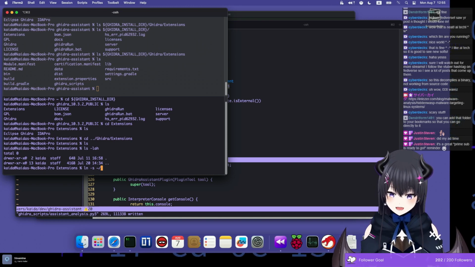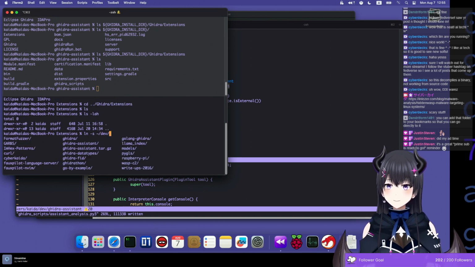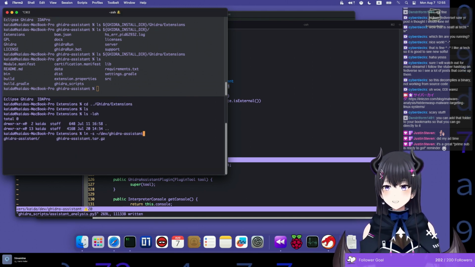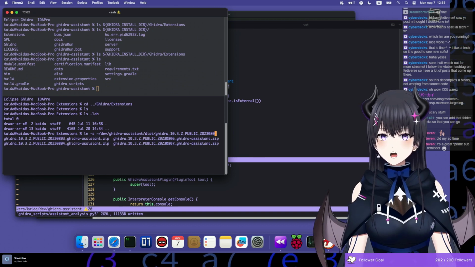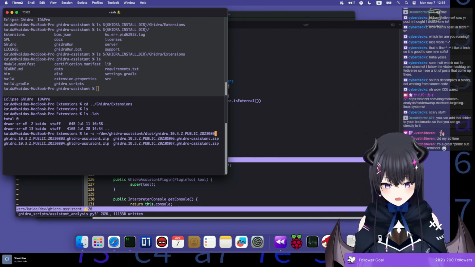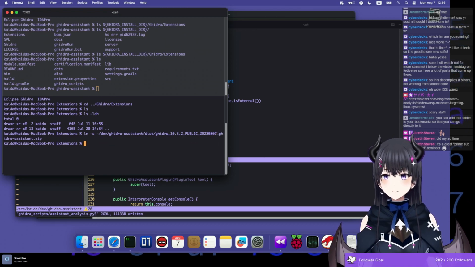Okay, so we'll link in this extension, I think. Ghidra assistance. Just one of these. Today is the 7th. I think we'll just do this.